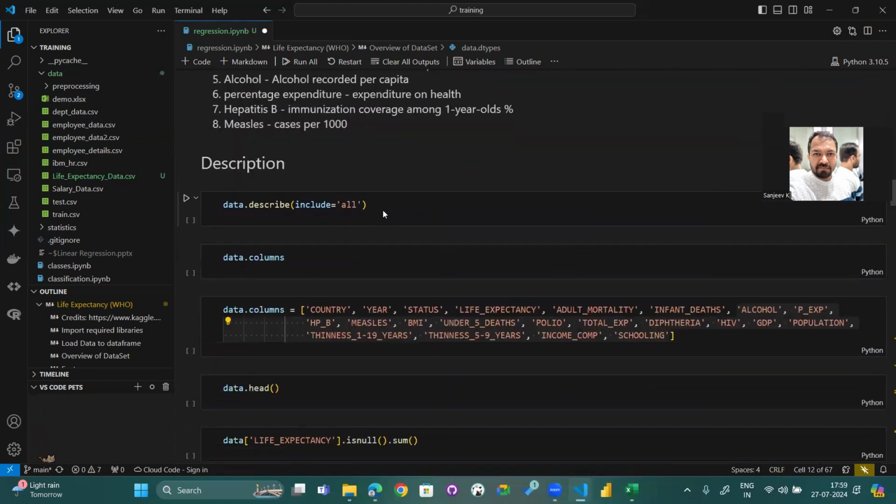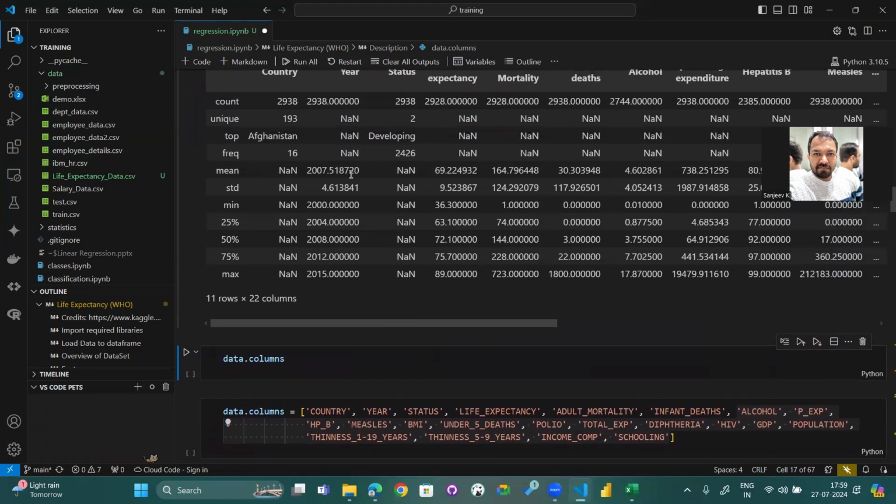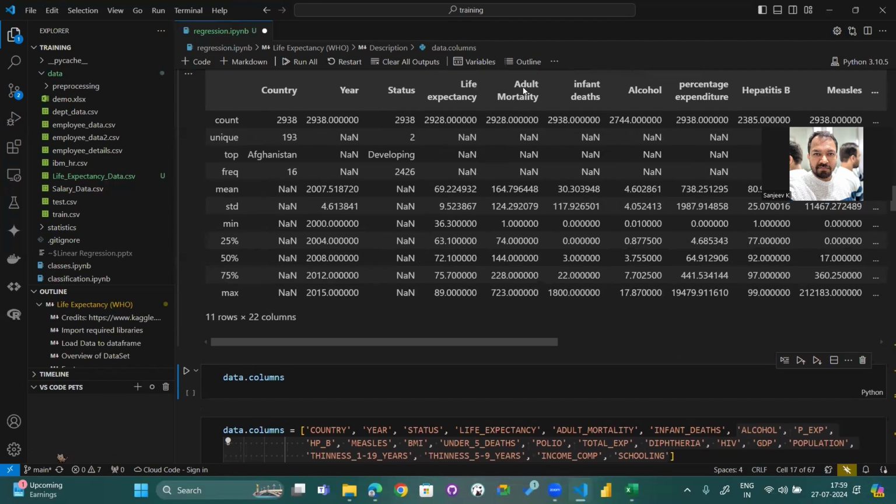Okay, and then we can go and describe the data. So when I describe, I get to see what the distribution is like. For example, if I look at adult mortality rate, my median is 144, the mean is 164, the minimum is 1, the maximum is 723, and so on.